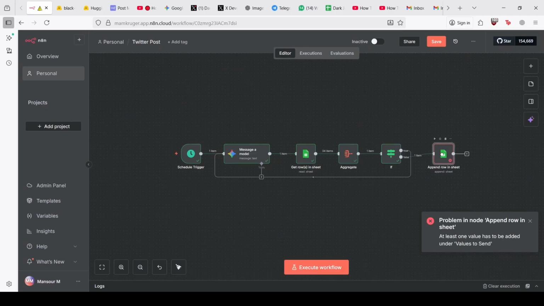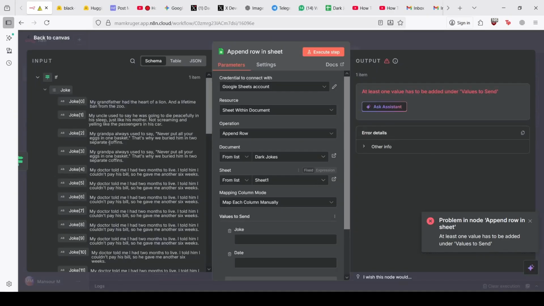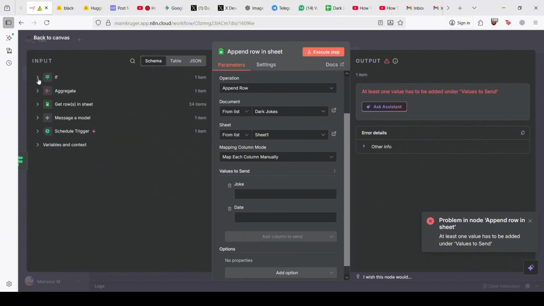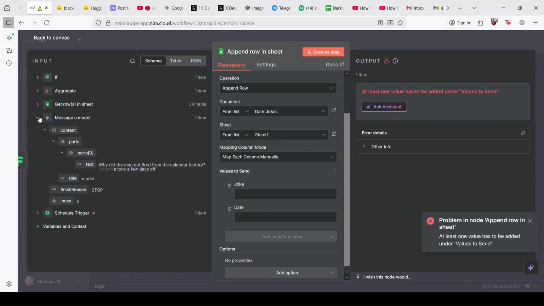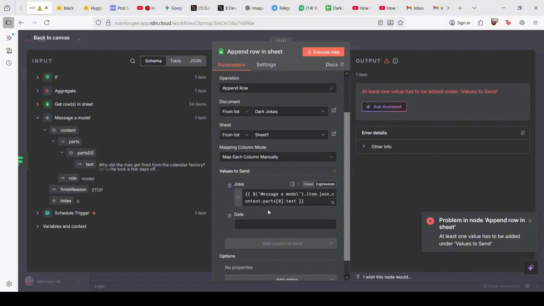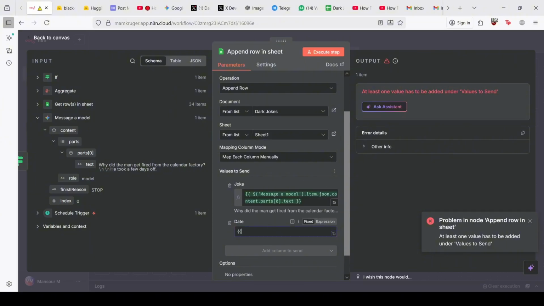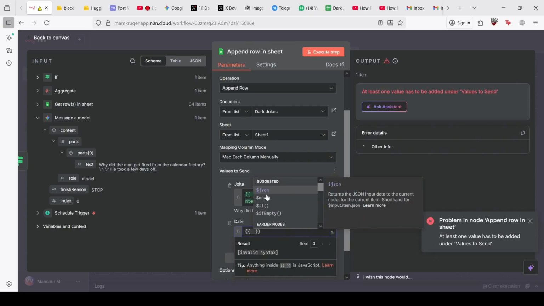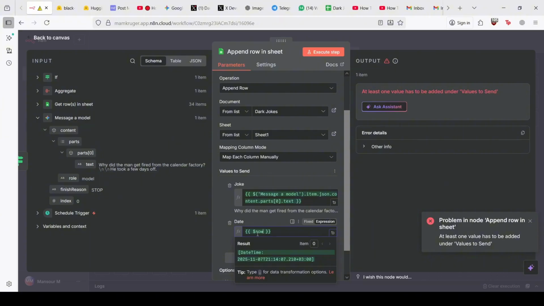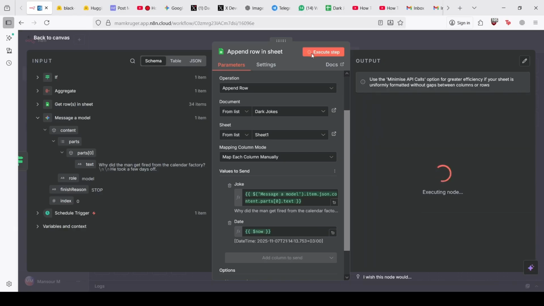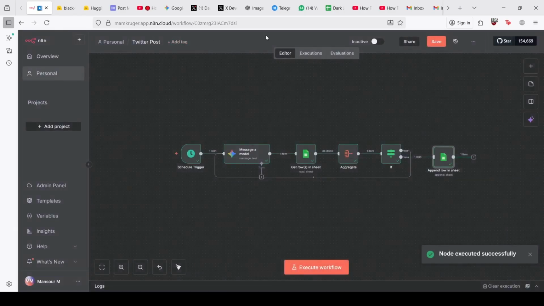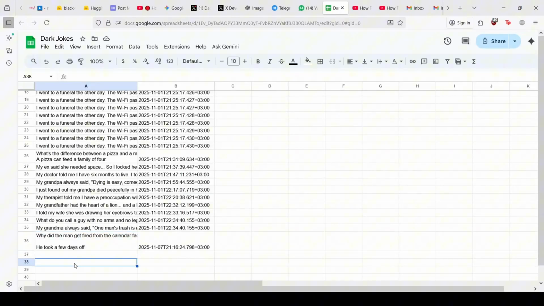Now we want to add that joke into the Google Sheet. I'll add this, and for the date you just choose expression, curly brackets, and now dollar sign now is the date and the time as is. Okay, so now it appended that row into the Google Sheet. This is the new joke that we just added.